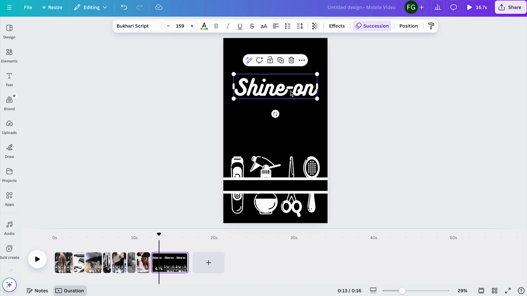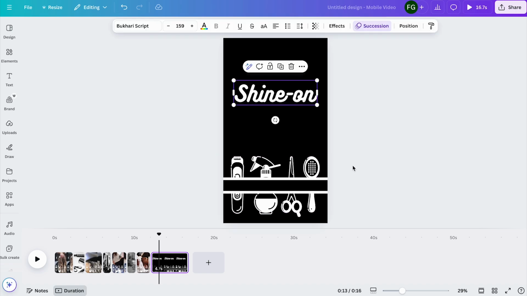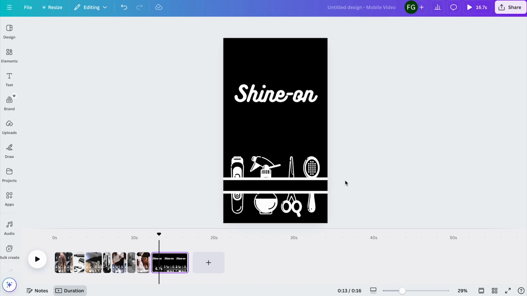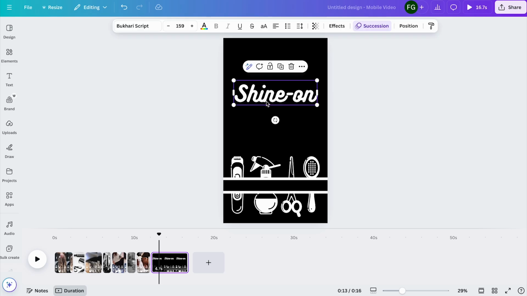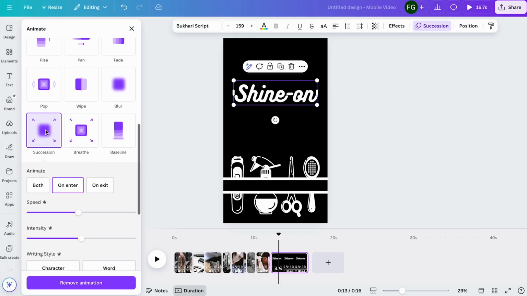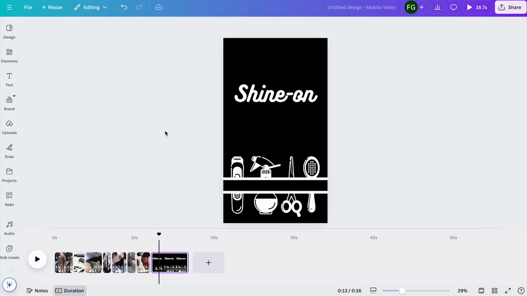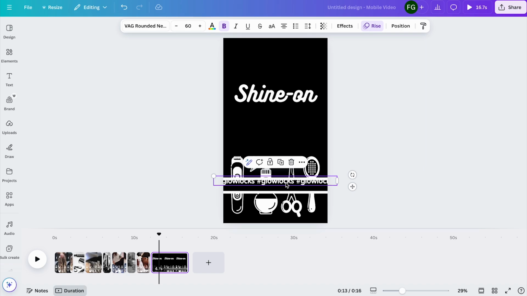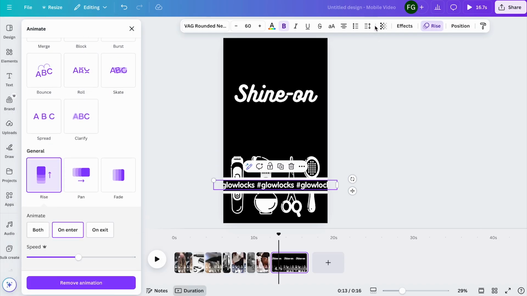I'm going to add the title to the end page as well, and I'm going to choose a different font. Then I'm going to make the title have a little bit of motion. So I'm going to click animate, and I'm going to choose Secession. It kind of makes it like zoom in to the screen. I'll add the hashtag glow locks a few times in the space it's created by the graphic. And this is also going to have an animation. I'm going to use the rise animation so it kind of floats up into that empty space.